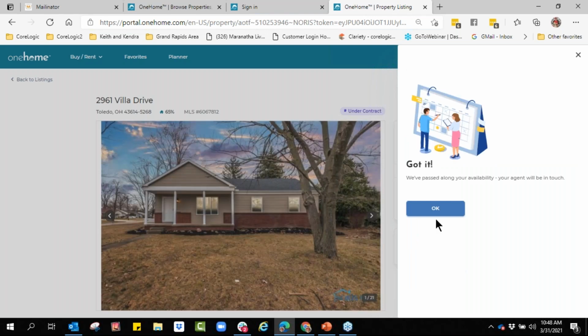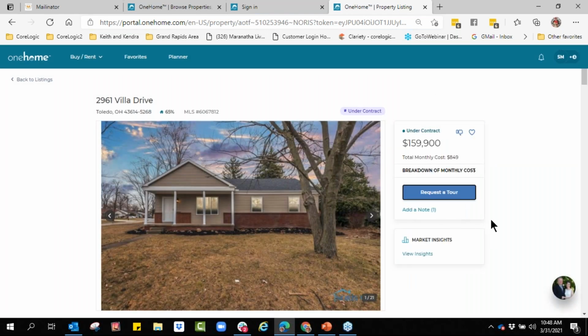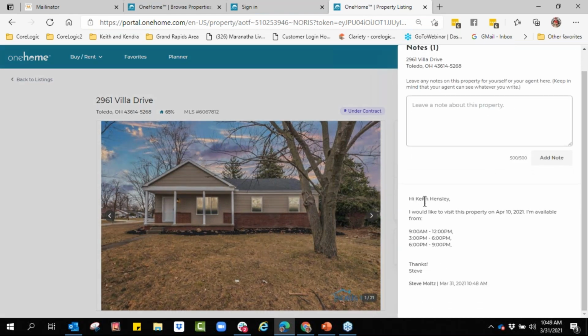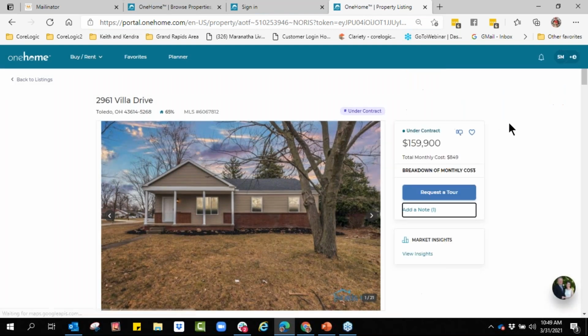Request a tour. Okay, this became a note. Now it became a note right here. So now you can see that on this, they've already left the notes to me, and it's from Steve because I'm under Steve's login, Steve's account. Now, where do I see that?